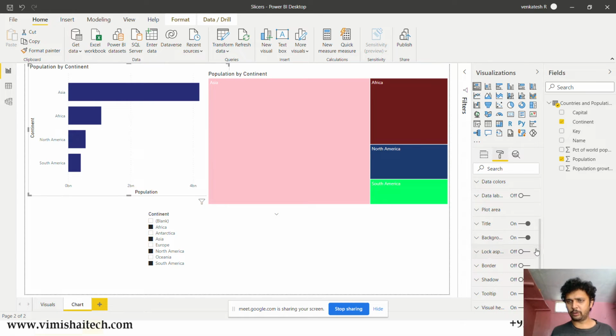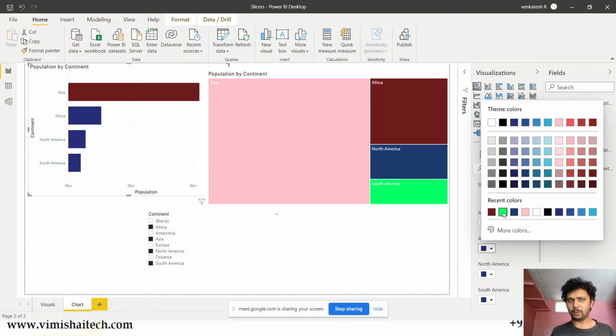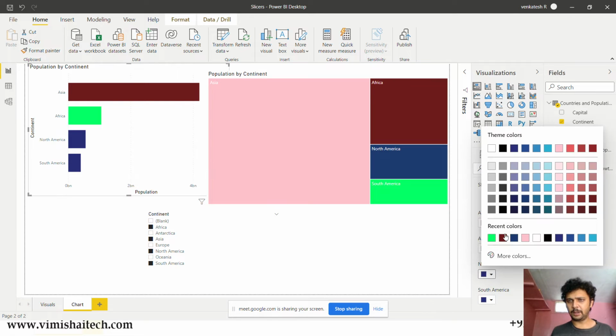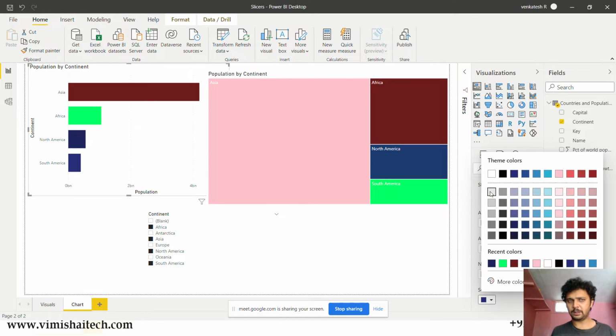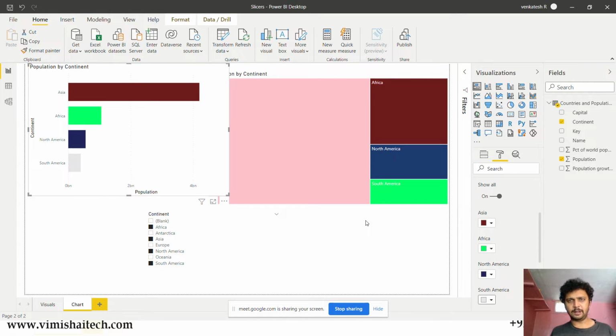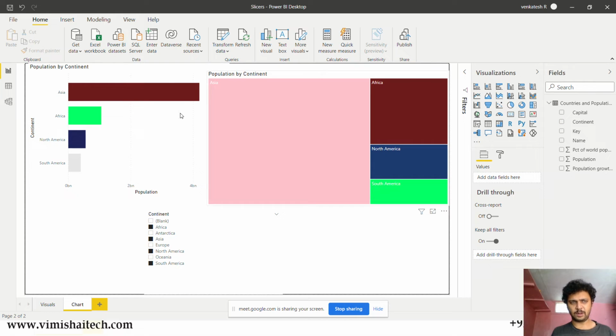So background, I should not lock. Expert data color default color is 1, show all. So here also I will change. Asia I go with this color, Africa I go with green, North America I go with this, okay, and South America I go with this. So the thing is that it gets changed.